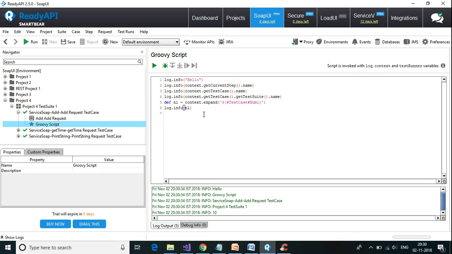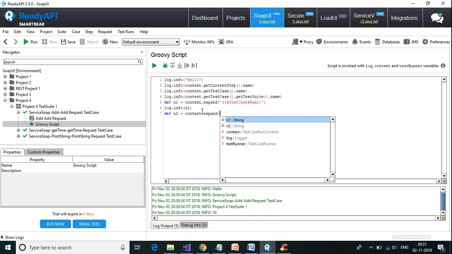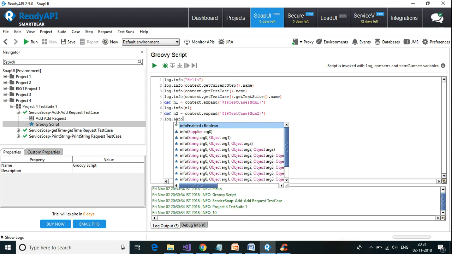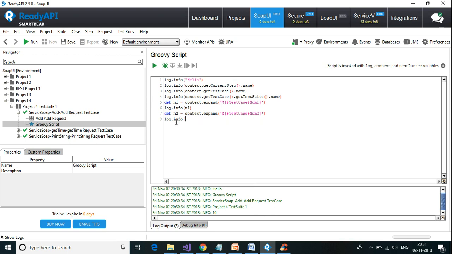And the same way I'm going to print the number 2 as well. For that, I'm going to define another variable called number 2. I'm going to assign whatever value is returned from expand method. So again, single quotes, dollar, flower bracket open close, then hash test case hash num2. Then log.info, going to print the number 2 as well. If I print this, number 1 is 10 and number 2 is 20.